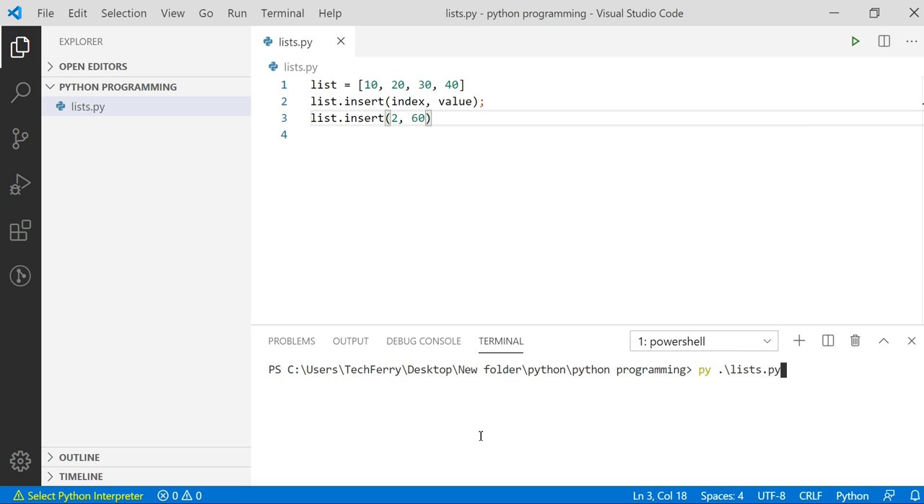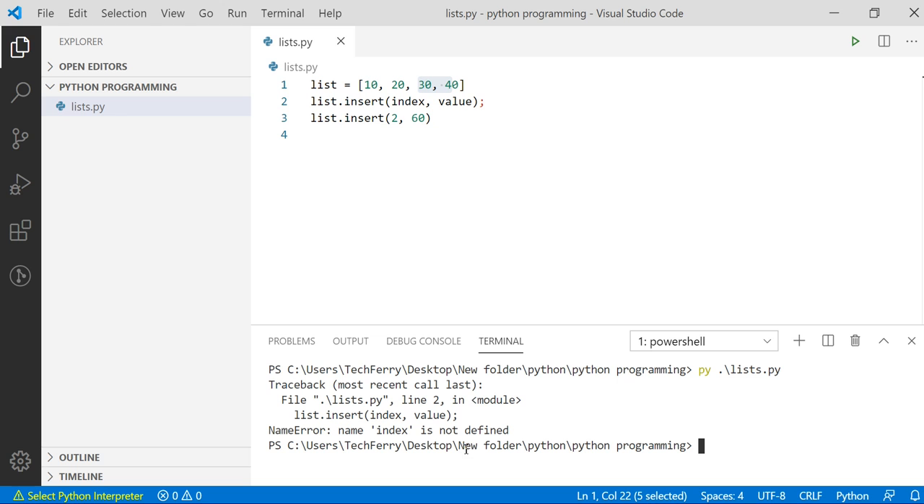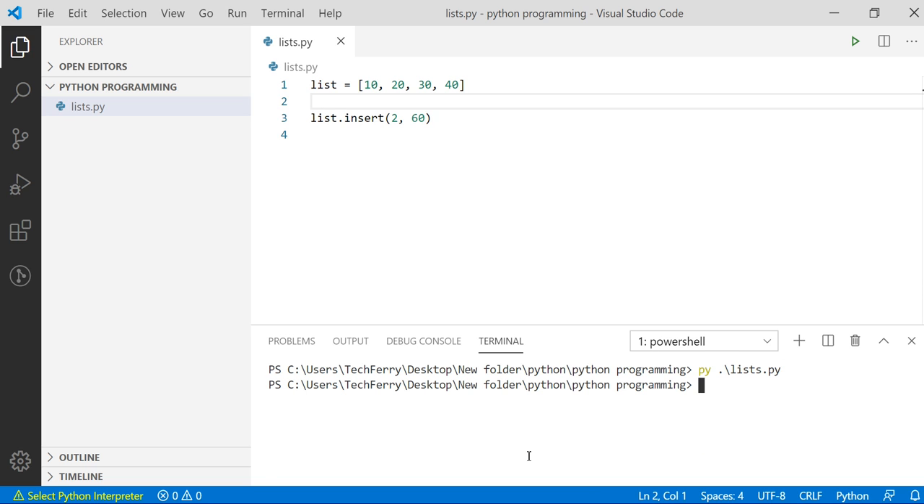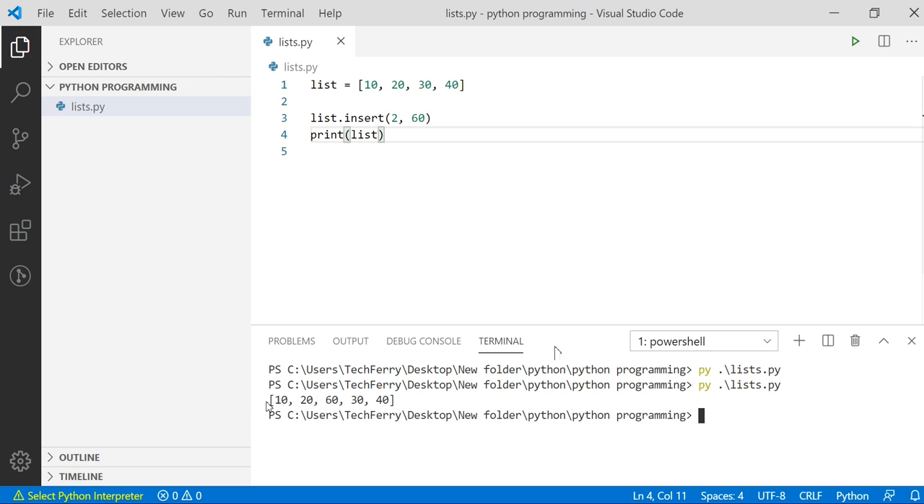Now let's run this file, and we are expecting to get the result 10, 20, 60 and then 30 and 40. Okay, we got an error. Sorry, this was just an example. I was trying to explain what parameters it takes. So we have to remove this line. Now again, let's run this file, and okay, we did not display anything. Now I'll try to print the list, and I'll run this file. You can see that we got the answer we expected: 10, 20, 60, 30 and 40. So this way we can insert a value at any specified position.